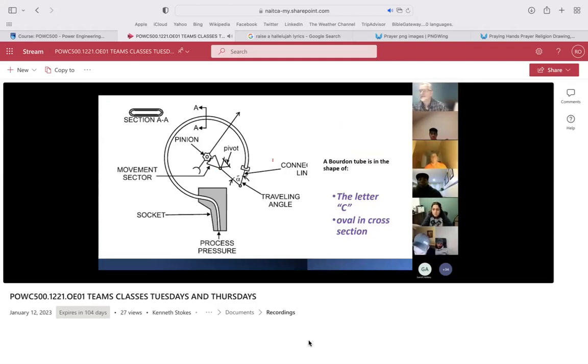devices. Bourdon tube, what is the shape? It's a big C. And what is the shape of the section? It should be some kind of an oval. Okay. Pressure will make it fatter. Pressure will make it rounder.